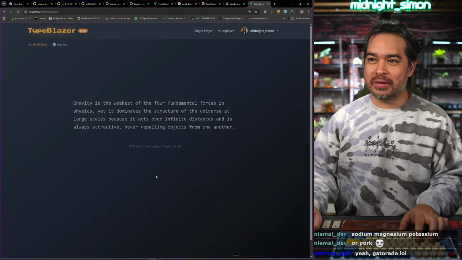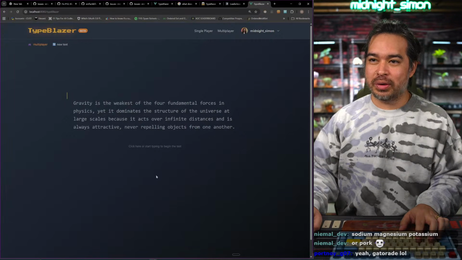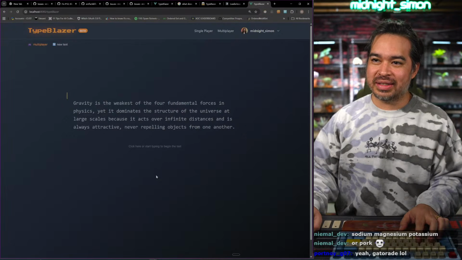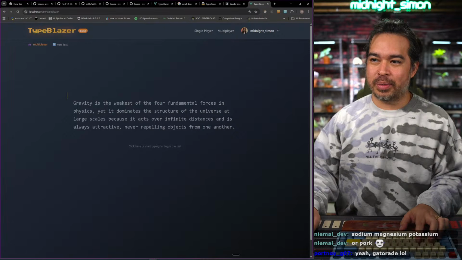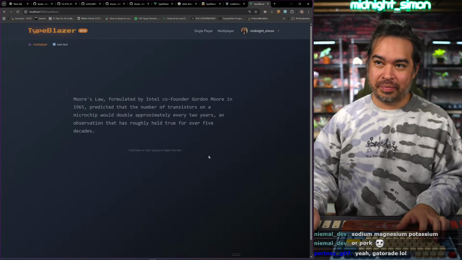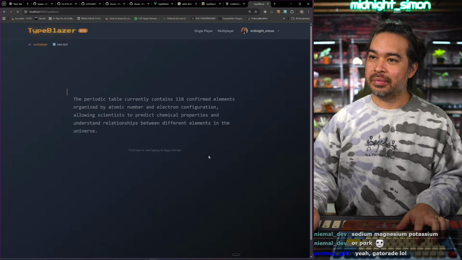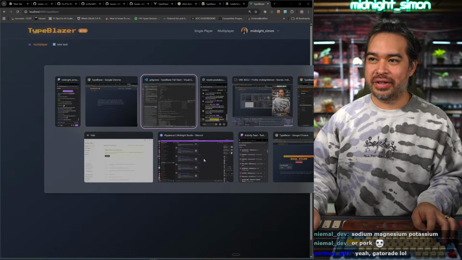Gravity is the weakest of the four fundamental forces in physics, yet it dominates the structure of the universe at large scales because it acts over infinite distances and is always attractive, never repelling objects from one another. Oh, very good, very good.